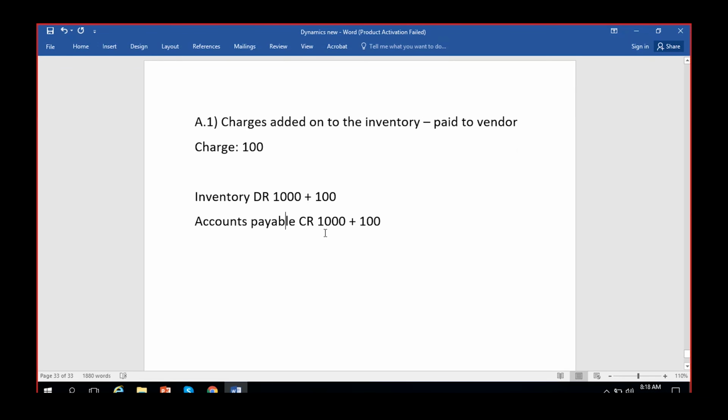And coming to the accounts payable, you are liable to pay the vendor 1,000 rupees against the original invoice amount for the original goods, as well as this 100 charges also you are liable to pay to the same vendor. So it will be added to the same account. So inventory account will be debited with 1,100, and accounts payable account will be credited with the same amount of 1,100. So this is one kind of accounting of a charge, which would be added onto the inventory and paid to the vendor himself, whoever is delivering you the goods.